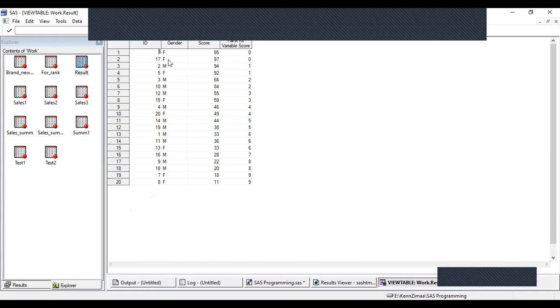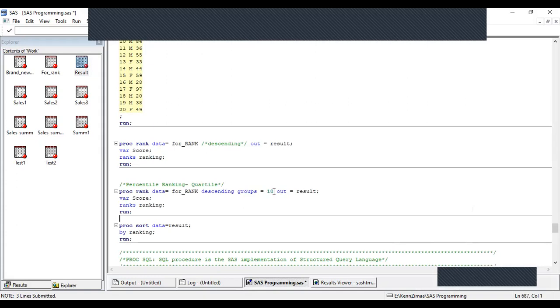So these two IDs are given rank 0. By default, the ranking starts from 0 in SAS. You can change that later by doing +1 in terms of variable values. Basically, if I divide the whole 20 observations into 10 groups, these two are given rank 0, the top rank. Then these two fall in rank 1, then rank 2, and so on and so forth. So this is how I can divide the data into deciles as well. I have divided the data into deciles.